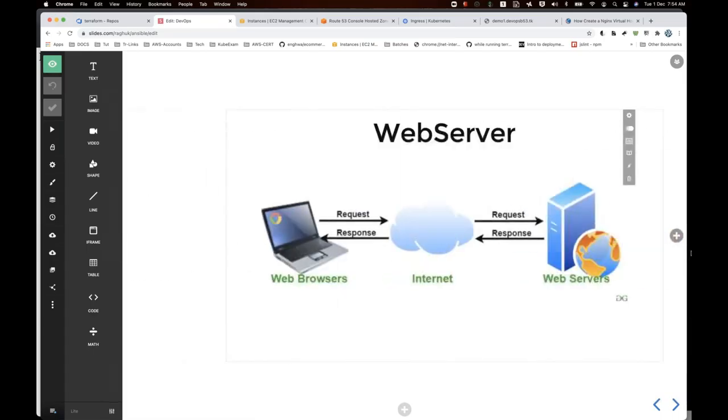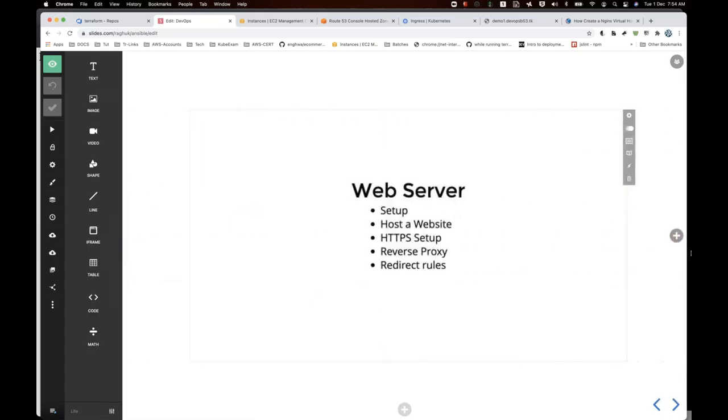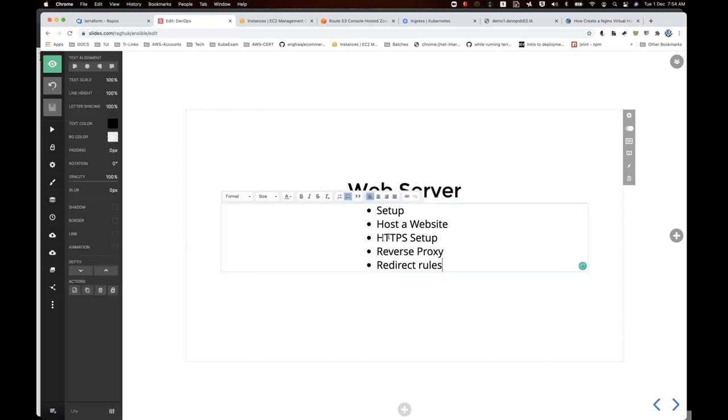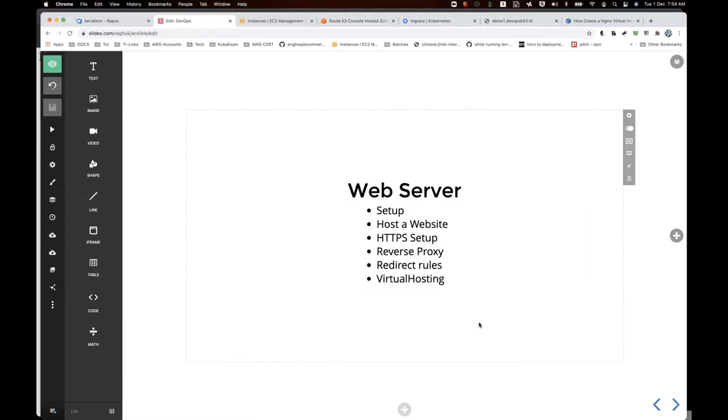Yeah, so yesterday we were trying to talk about this. Now web server, so basically host a website. So HTTPS setup we talked about, and redirector rules also we talked about. It was proxy, and so what we talked about is virtual host. Okay, a single web server. Now how it solves the different content is a concept called virtual hosting.